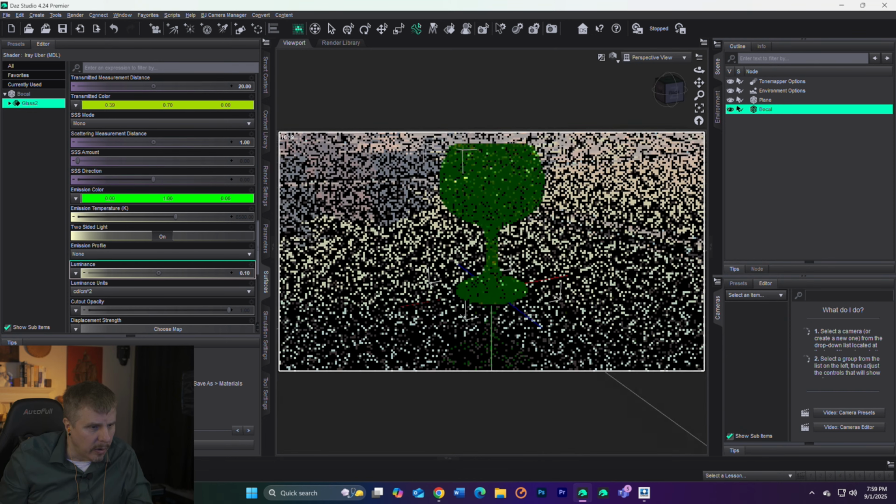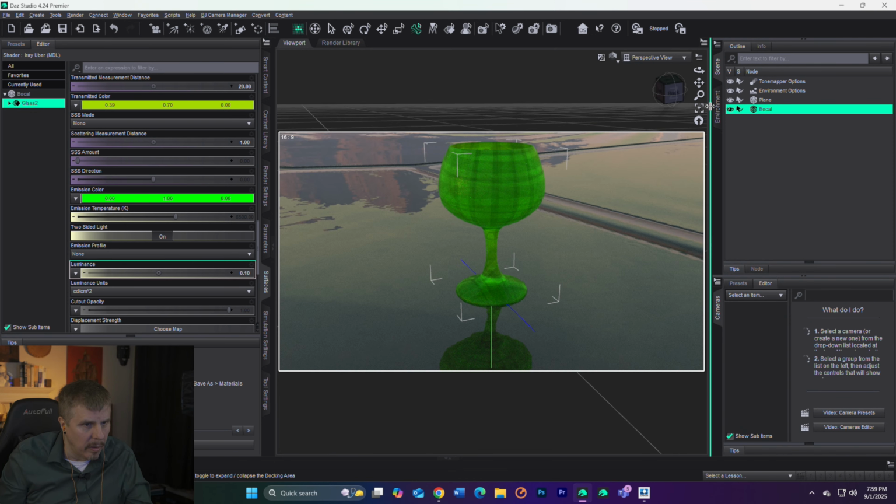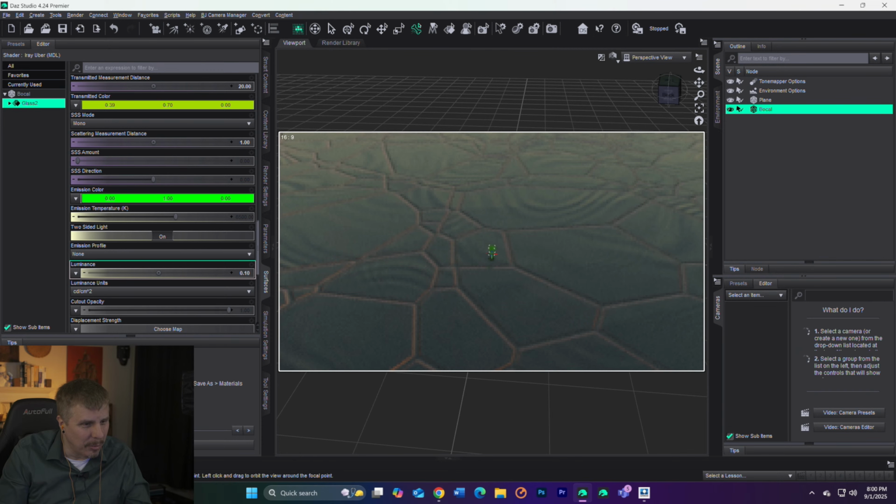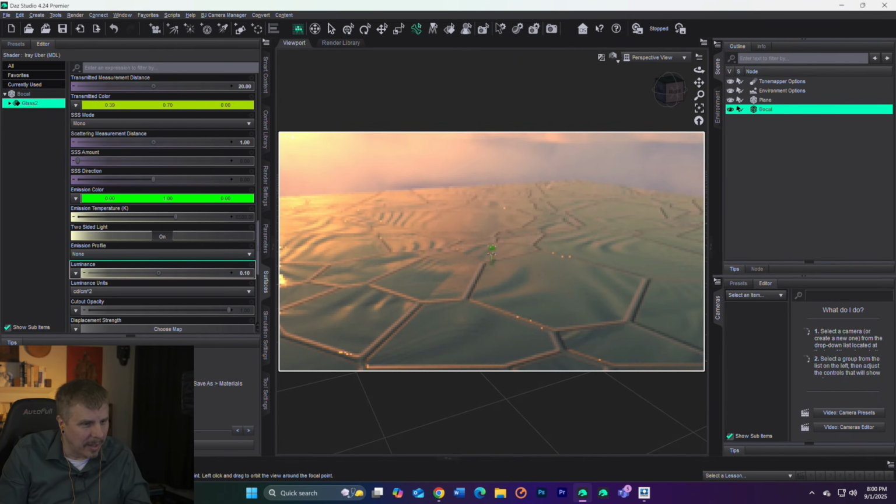Look at our ground. See, who would have thought that the ground had so much? That's from our glass textures also.